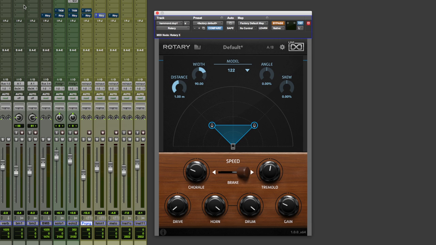Hammond organs without a rotary cabinet would be like Hank Marvin without a tremolo arm on his guitar, if you know what I mean. Hammond organs just don't sound exciting enough without a rotary cabinet. So let me quickly show you around the GUI, and then I'll run some psychedelic tracks through this so you get an idea of what this thing sounds like.